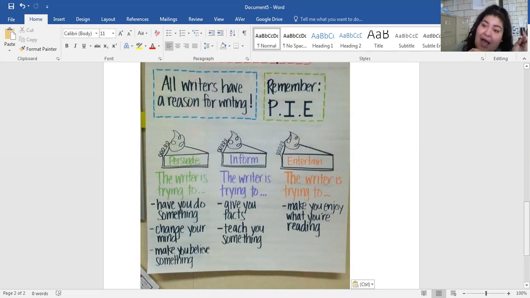The I in PIE stands for inform. The writer is trying to give you facts. They want to teach you something. I told you these are like nonfiction books. Then we have E. The E in PIE stands for entertain. The writer is trying to make you enjoy what you're reading.